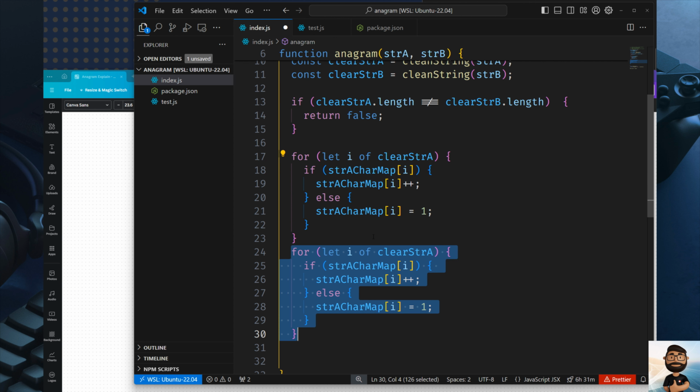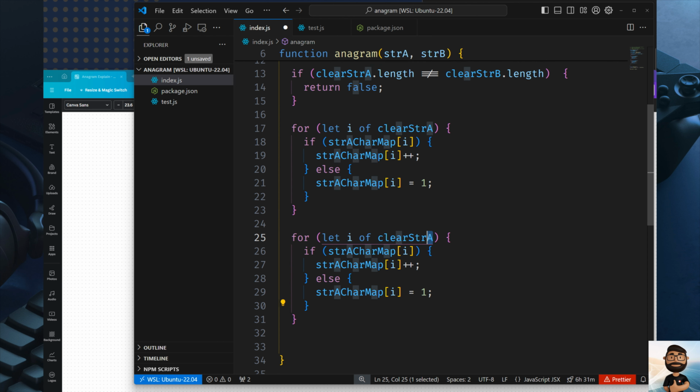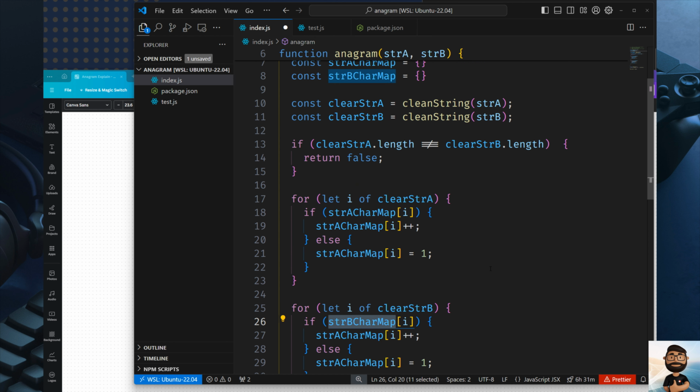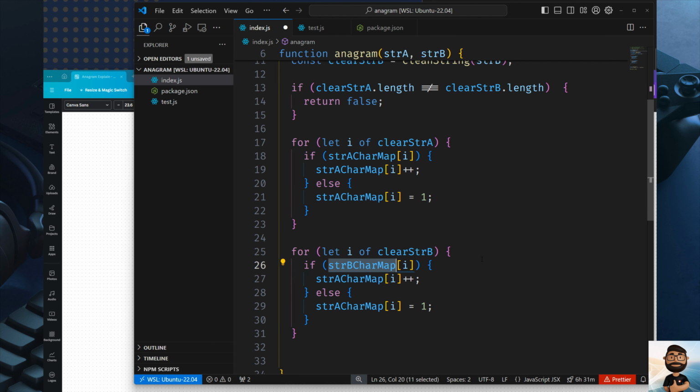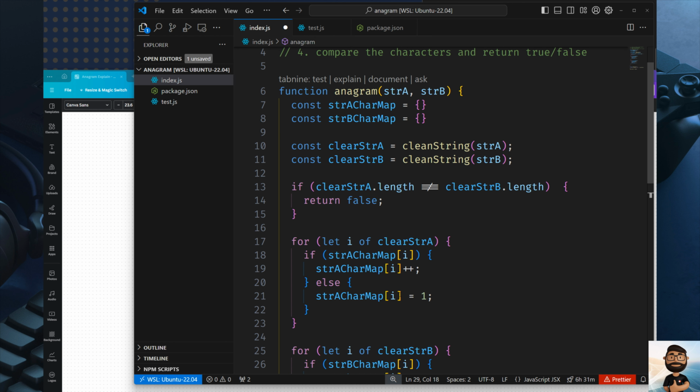So let me copy this. I pressed Control Shift D to duplicate the code, and here I will change it to B, and here again to string B. So this is B. And again here we have to change it to map B. And once the loop is completed, we will have our character map over there.